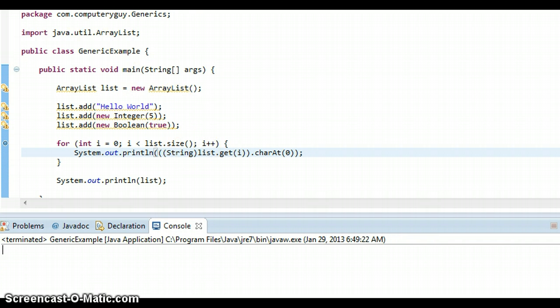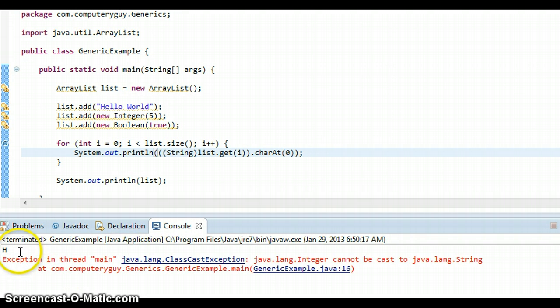So let's see what happens when we run this. It gets to the first object, which is our hello world, and it prints out H because that's the first character. And then it gets an exception, ClassCastException: java.lang.Integer cannot be cast into java.lang.String. The reason that happened is because obviously you can't turn an integer into a string. There's no way to do that.